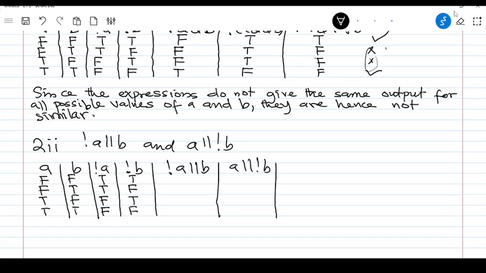Now, not A or B means this column or this column. So this is true or false. So true or false is going to be true. Now true or true is also going to give us true.